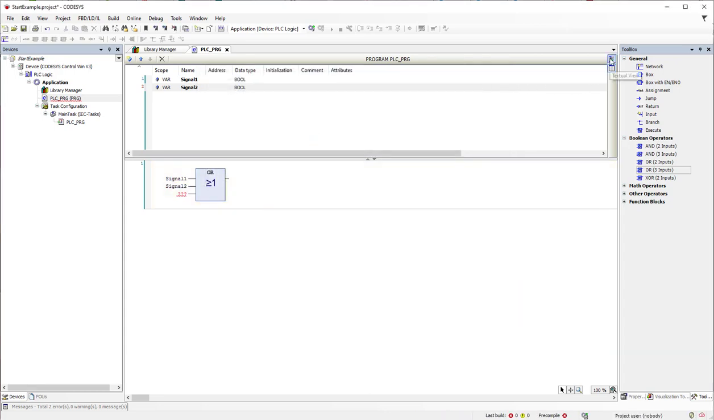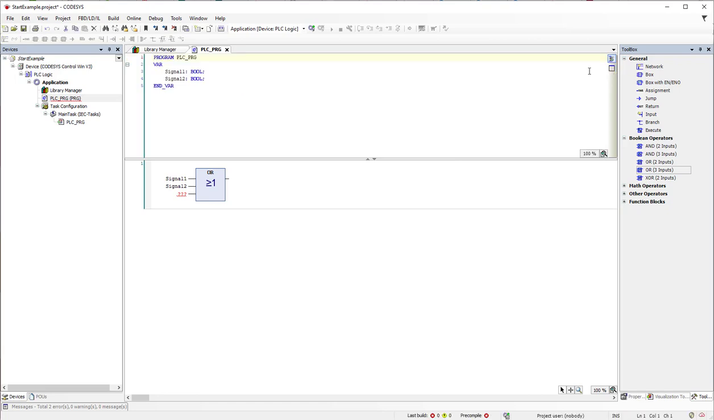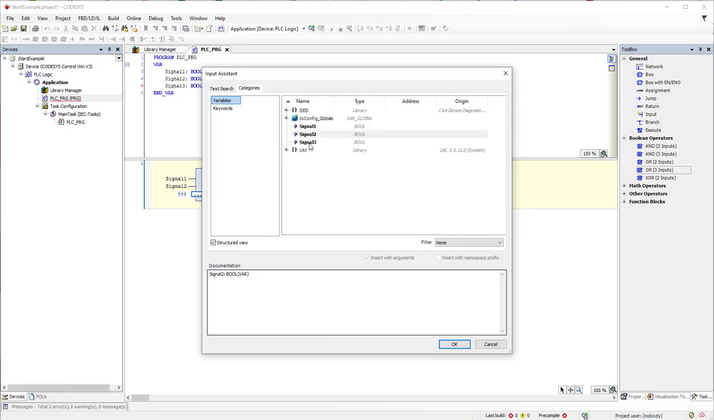I want to add a signal 3 as well. Now I will add that in the text view of the local variable list. Replace a marker here and hit enter, and write the name of my signal, colon, and the data type. Bool again. Don't forget the semicolon. Now I can use my signal 3 here, press the 3 dots, and I have it here.